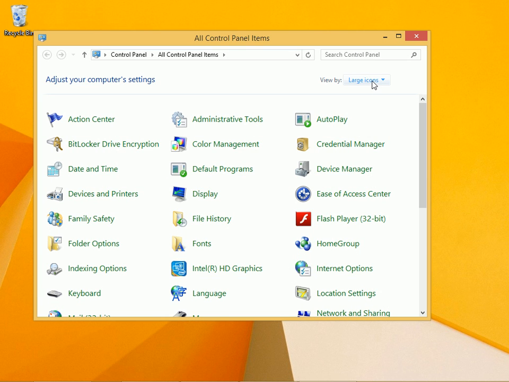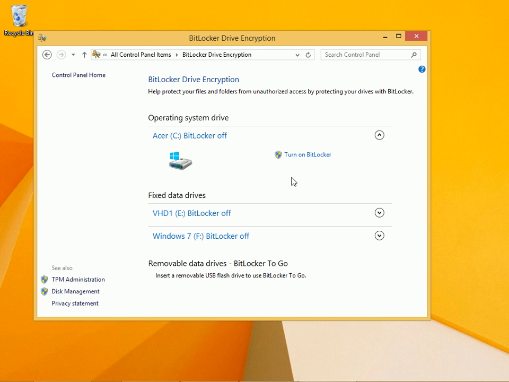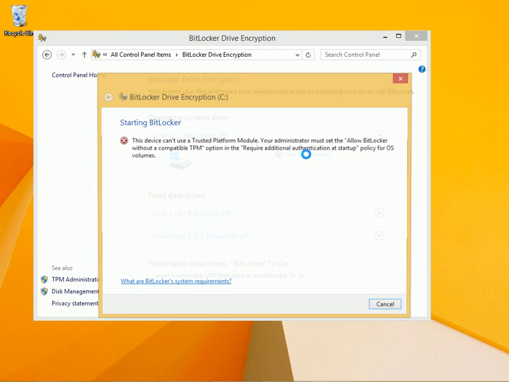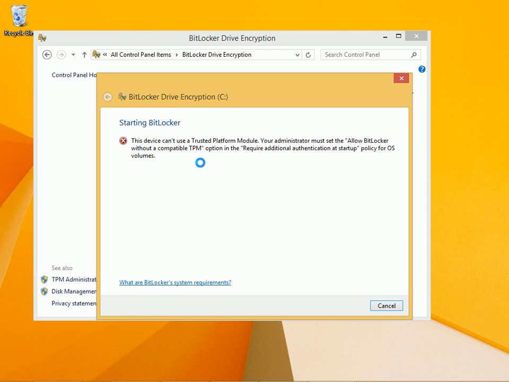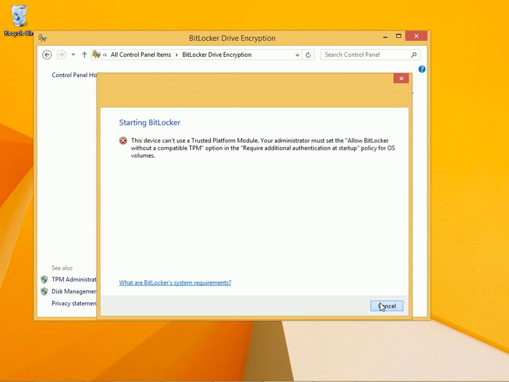I've got large icons shown here, so I can go ahead and get on over to BitLocker Drive Encryption. And the option to turn on BitLocker is here. Now watch what happens when I do it on this computer. It says I can't do it because I don't have a TPM chip. And it also tells me that I need to allow BitLocker without a compatible TPM in group policy. So I'm going to click cancel.